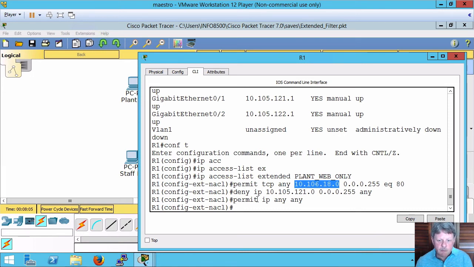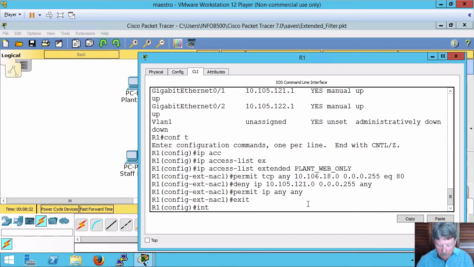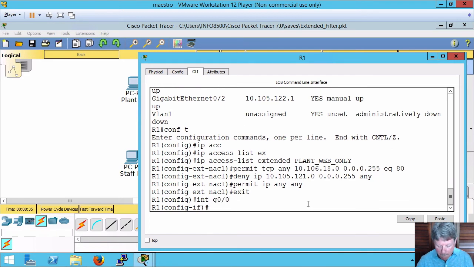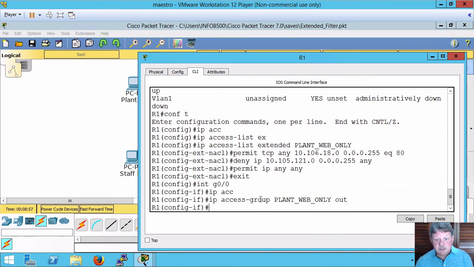And then this statement, permit IP any, meaning any source IP, any destination IP, no layer 4 restrictions, says that once we've denied the plant traffic, we're going to let anything else through. Meaning in this particular case, the staff traffic is going to be allowed through. Next thing we have to do is apply that onto the interface. IP access-group, the name of the access list that we created a little bit earlier, outbound. Let's try it out.